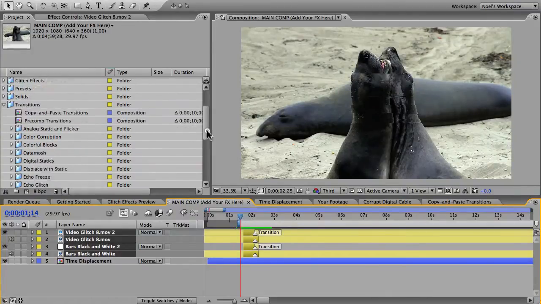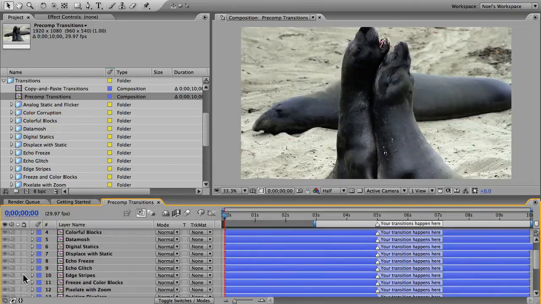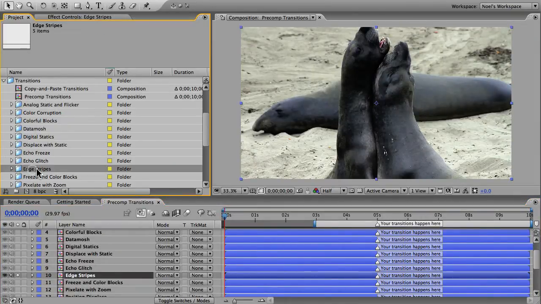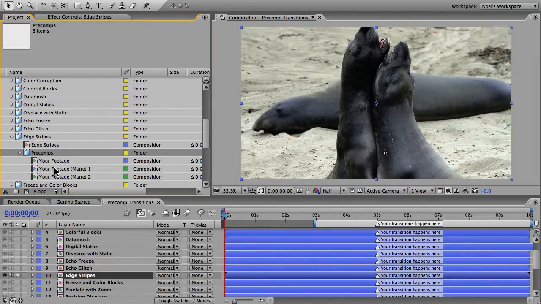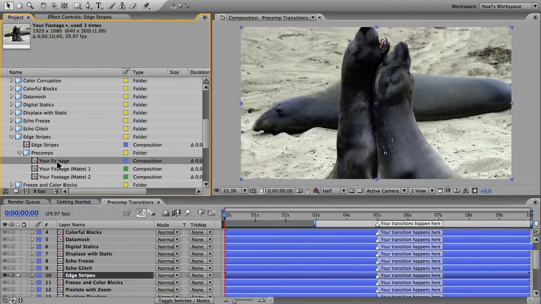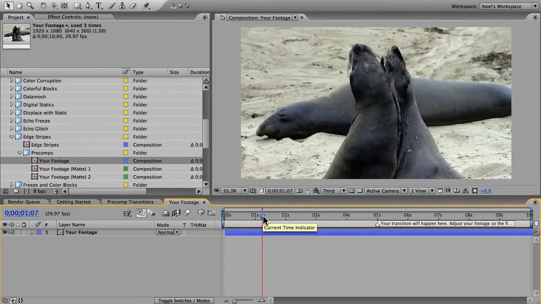The pre-comp transition effects can be previewed in here, and when you find the one that you like, just find its folder down here. And you have your pre-comps folder as usual with your footage comp inside. Again, these already have your footage in them by default, so you can preview it. But this is one time where you will actually need to change what's in there.